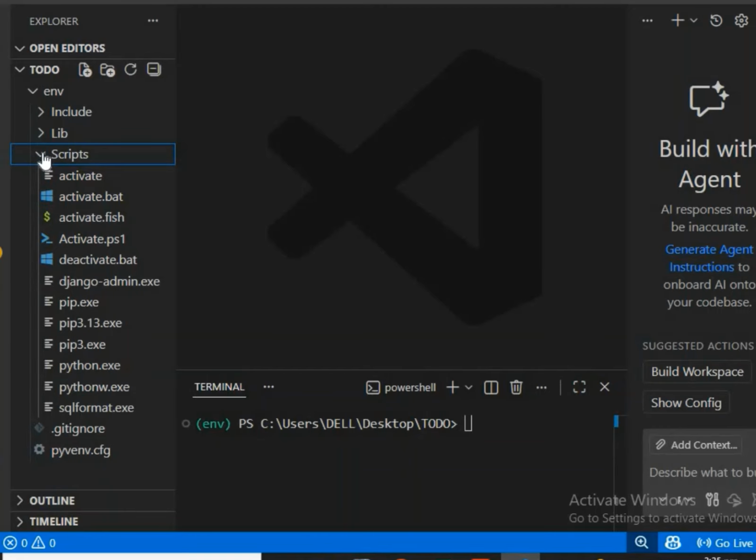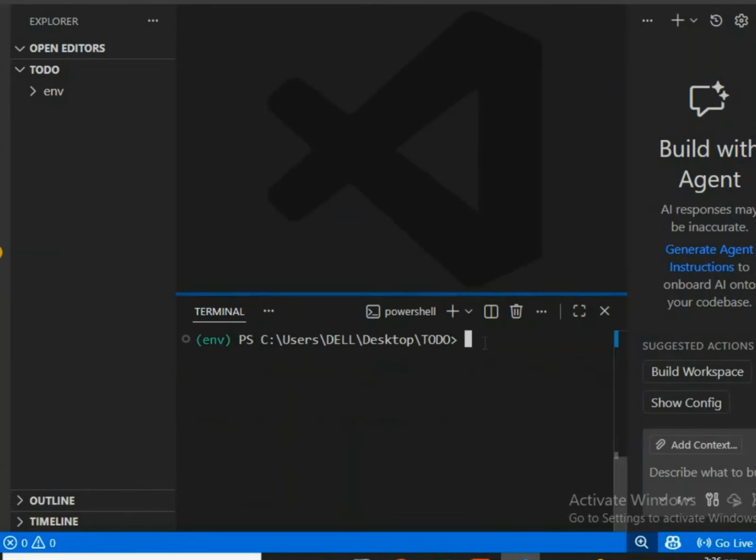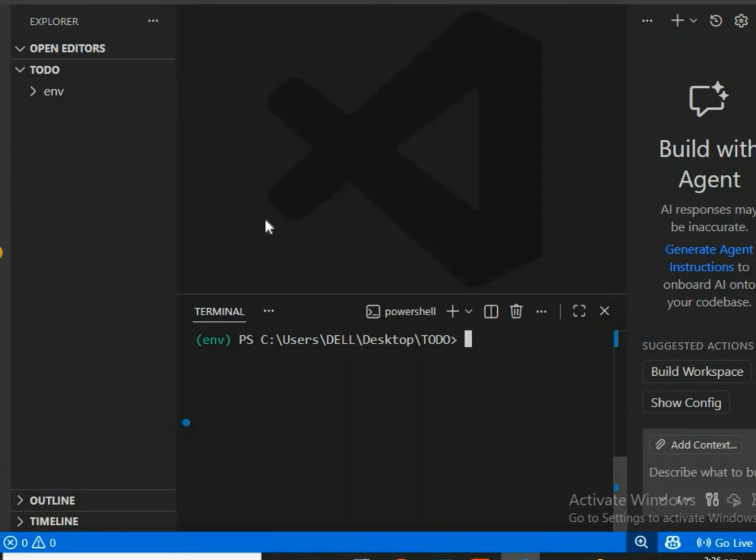Okay, so let's go ahead and check what we have installed in the virtual environment. What I'll do now, I'll say pip freeze. As you can see, the first time we did this pip freeze, we did not see anything, but now we have asgiref 3.11.0, we have Django 5.2.8, which is the latest version of Django as of 2025. Now we also have sqlparse 0.5.3 and the rest. So these are all the packages we have in our virtual environment.